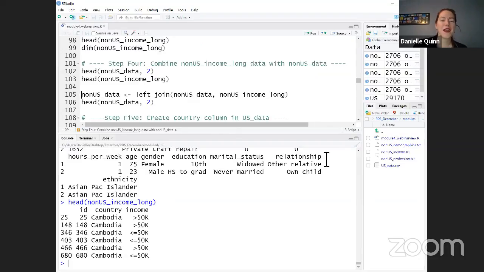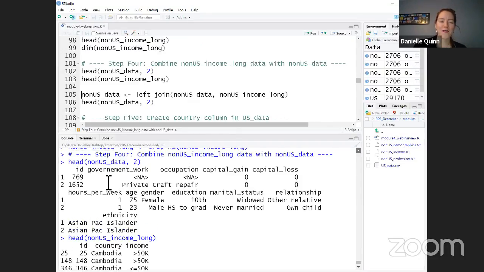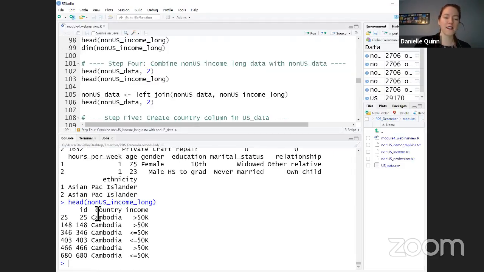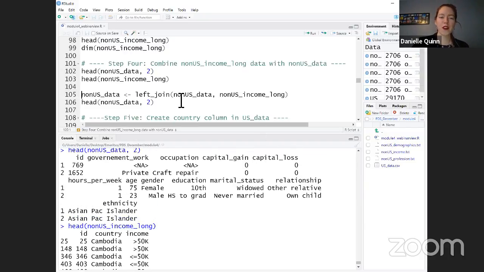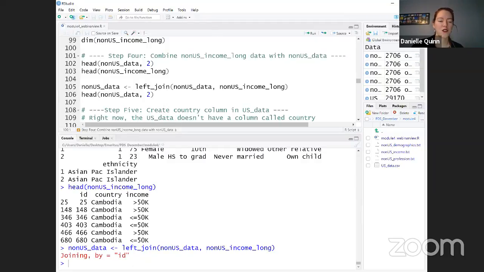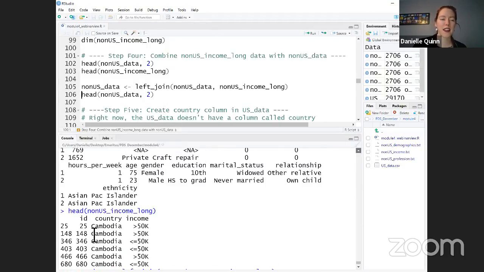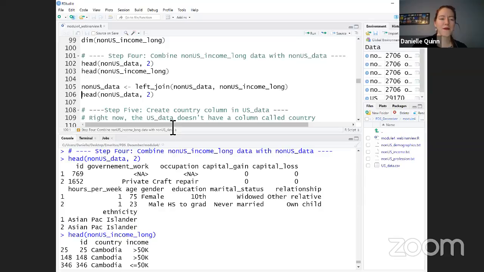Okay, so we have our demographic and professional data in non-US data. We have our income data reshaped and cleaned in non-US income long. And now we want to join these two together. And so we're going to go back and use a left join again. So here we're saying we want to take all of the non-US data and we want to join the matching columns or the appropriate columns from that income long data set. Okay, so if we run this, it tells us it's joining by ID, so that's good. Remember, both of these data sets have a column called ID.